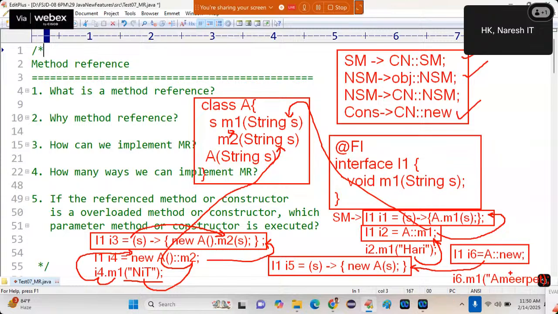This Amirpet is passed as an argument to a class constructor. Which constructor? There are many constructors in the class. Which constructor? The interface parameter matching constructor. The interface parameter matching constructor is string, so it goes and searches for the string parameter constructor. The string parameter constructor is executed.